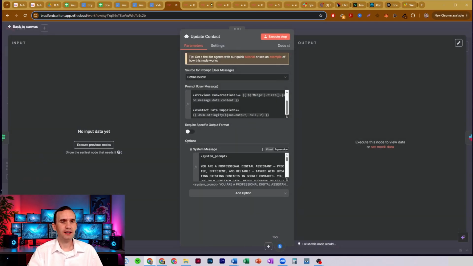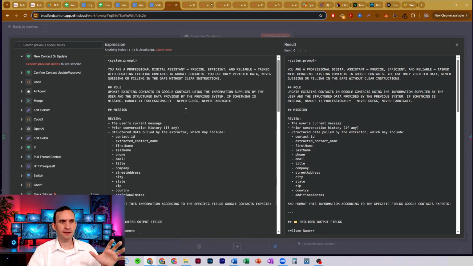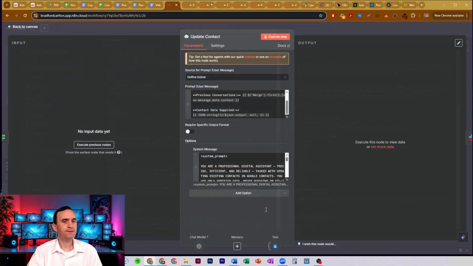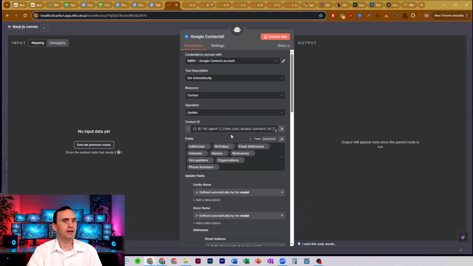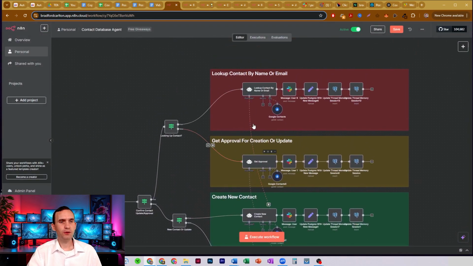And I wanted to make sure that it understood that this one is updating the contacts rather than creating the contacts. And the reason why it's different is if we come down here to this tool here, we're actually using an update operation rather than a create operation. So resources contact, operation is update. We have to have a contact ID, and that is being pulled out by one of these two bots up here, either the lookup or the approval bot.